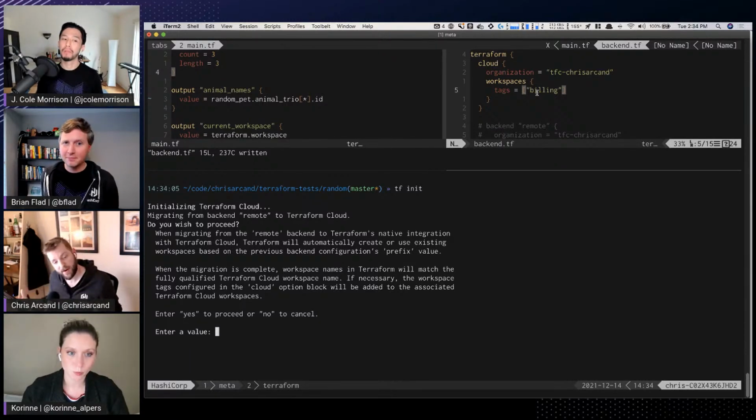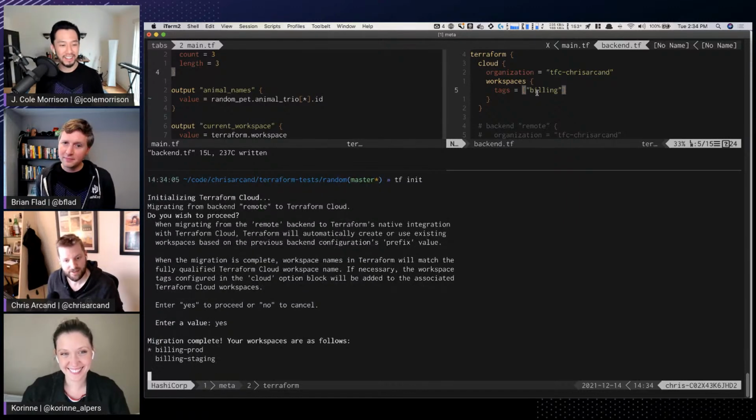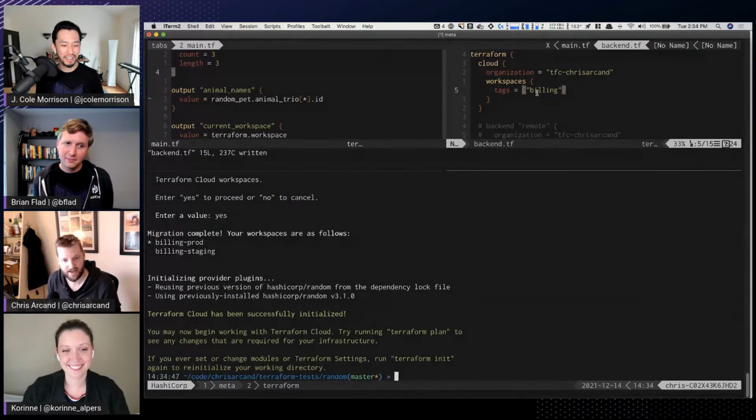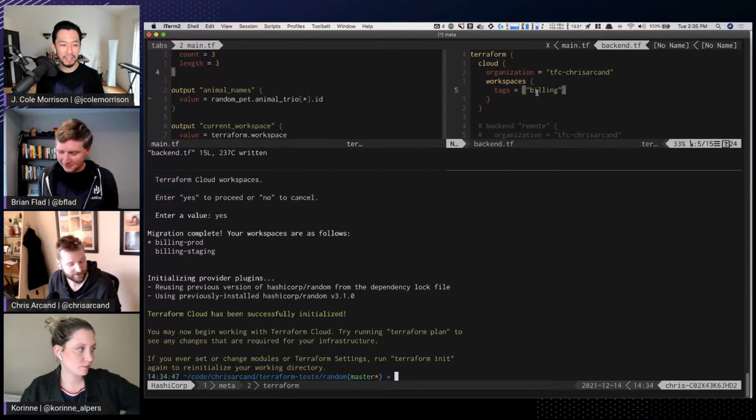Well, Terraform is smart enough to see that and actually acknowledge that, hey, you were using prefix before. We can tell that you were using that. So do you just want to make everything right again? Well, yes, I do. I would like everything to just work and be done with it. So I'll just say yes. And sure enough, it exactly migrates over to what it actually is in Terraform Cloud now: billing prod, billing staging. I can do a Terraform apply and be on my merry way with the cloud integration instead of the remote backend.